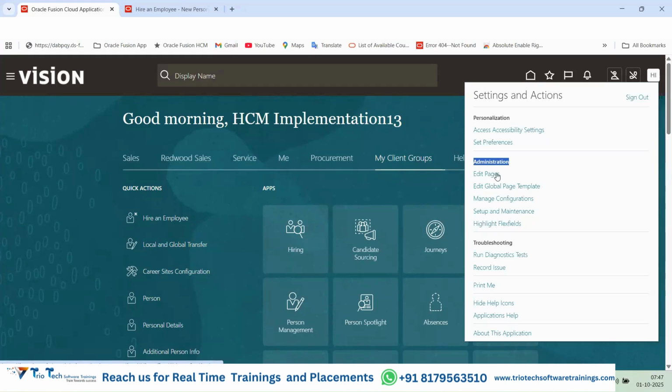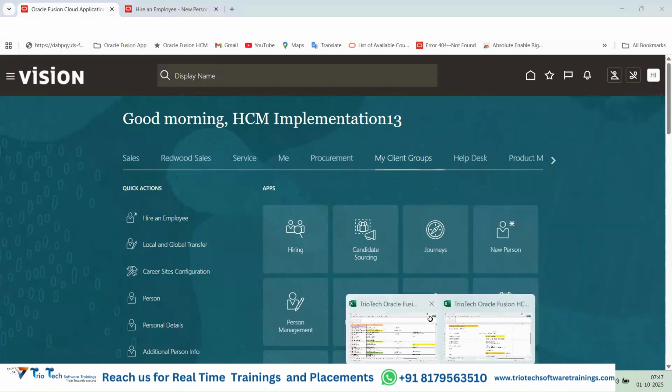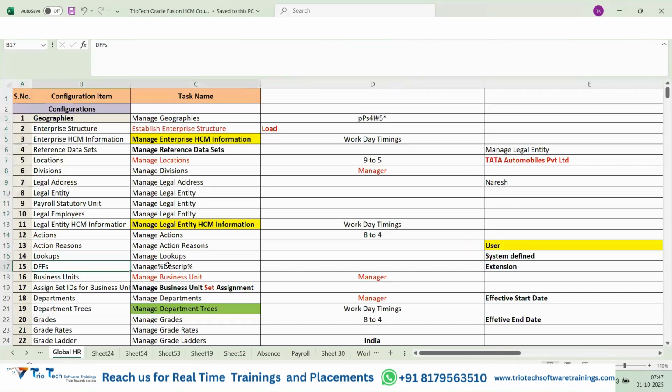Highlight flex fields means what? Edit pages means what? Highlight flex fields means we have a concept in our Core HR module or any other module called DFF. So when we come here, we will see the topic related to that.